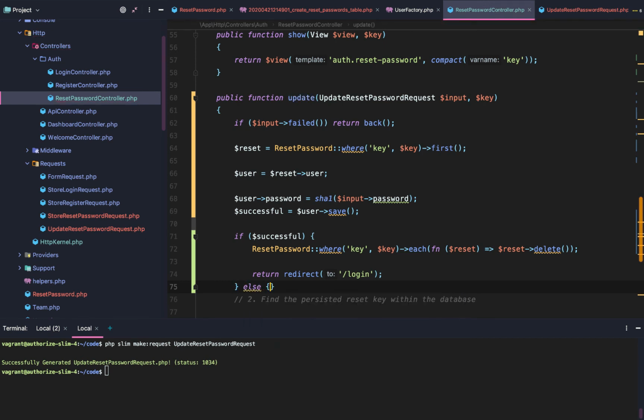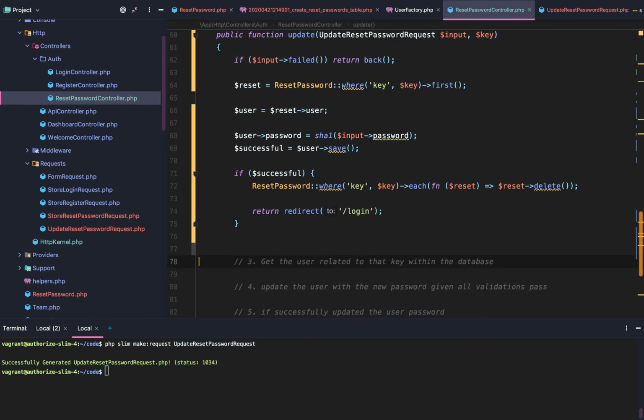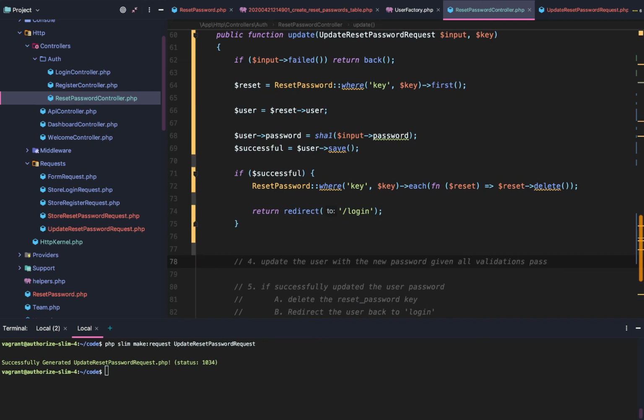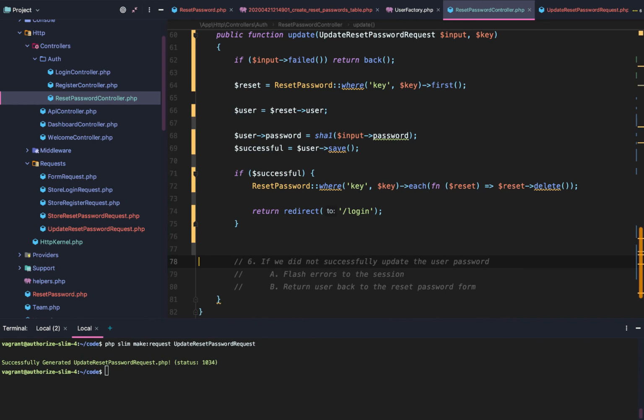Else, or we don't even need an else because we return in that if statement. Okay, so find the persisted key, get the user related to the key within the database, update the user with the new password given all validation passes. If successfully updated the user, delete and redirect back to login.